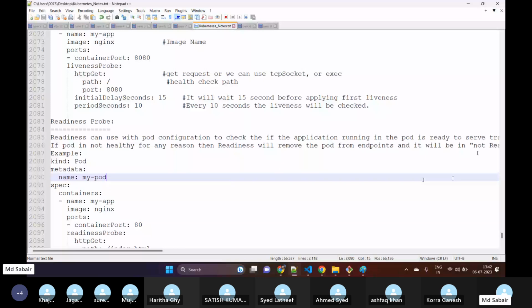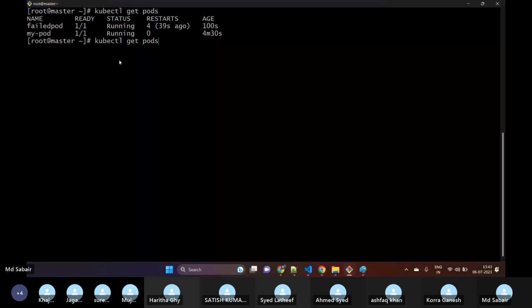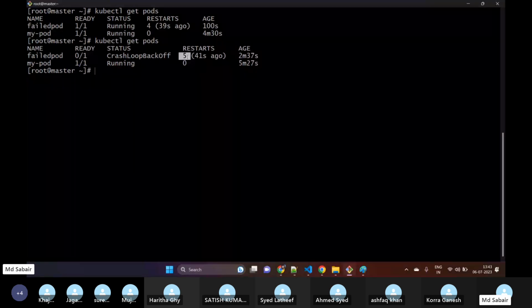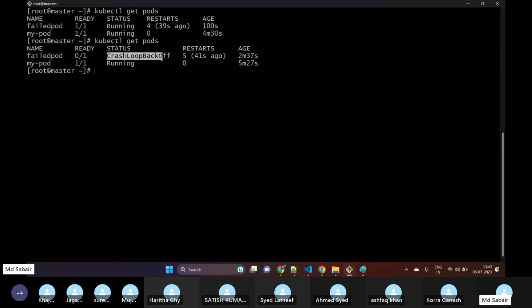Suppose we have configured one service and these pods, if the pod is not ready and you have configured liveness, what will happen? It is trying to restart our container again and again, and then a CrashLoopBackOff happens. CrashLoopBackOff means it is trying to restart and restart over a specific duration. So this kind of error we call CrashLoopBackOff.